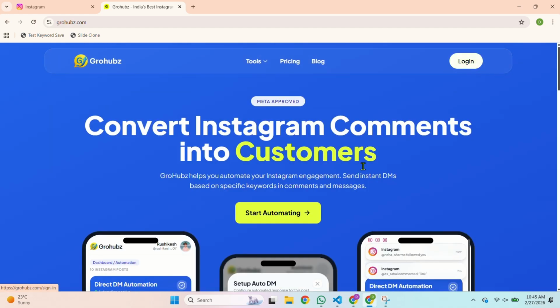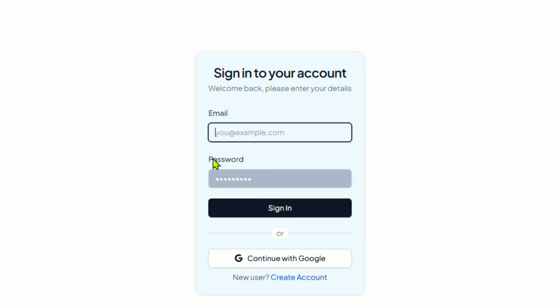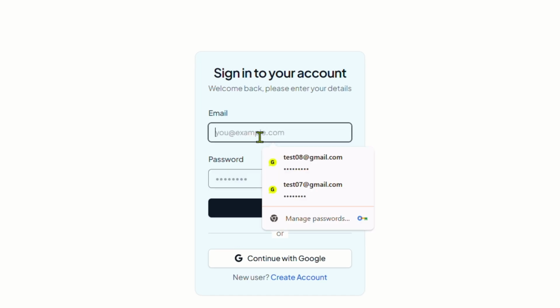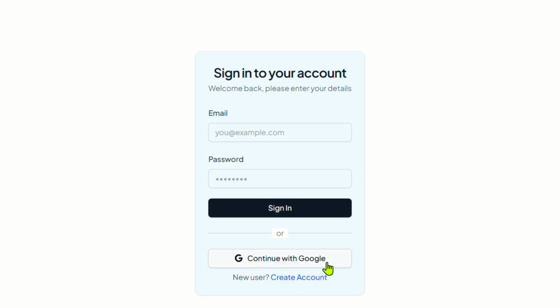To create automation, we first need to register. For that, we click on the login button. If you are already a registered user, you can simply log in directly. But since we are creating a new account, we will click on the Create Account button.